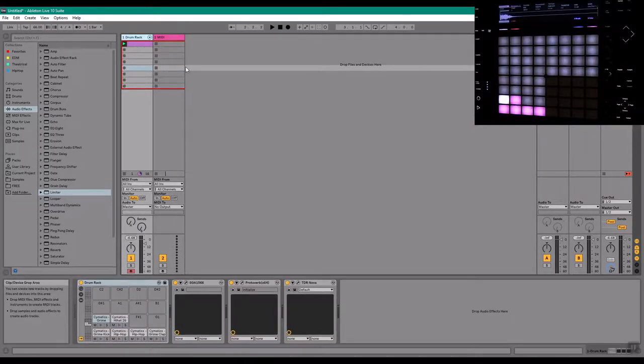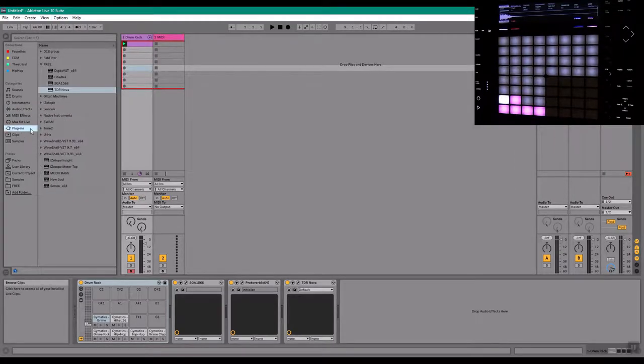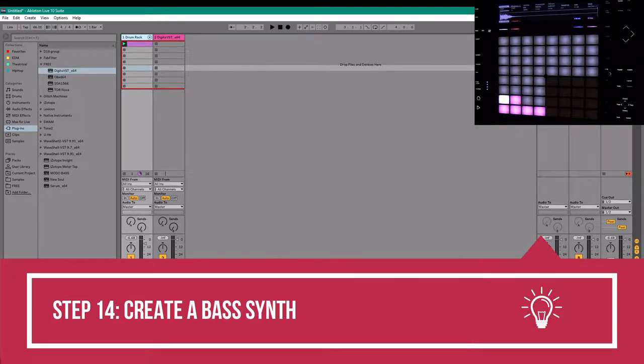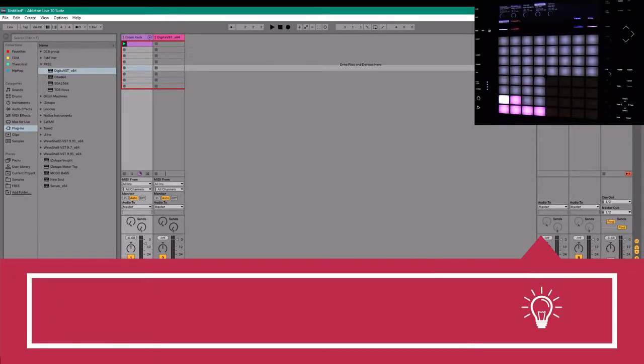So now that we have some drums going and they sound relatively decent, I'm not going to try to make you a studio hit right now. I'm not going to try to make the best hip-hop track in existence. So let's just go to plugins, and we're going to start with the Digits VST. Keep in mind, I've never used any of these before. I'm new to all of these samples, all of these effects, except for Protoverb. I've used that before.